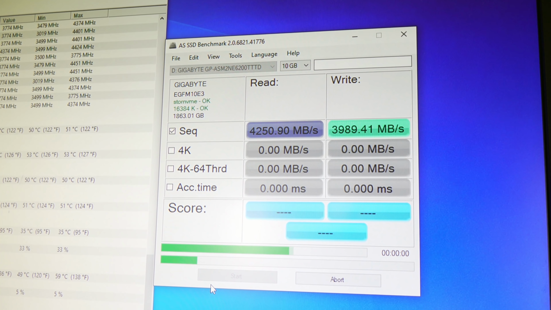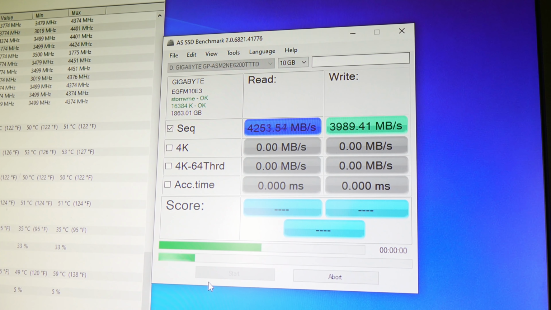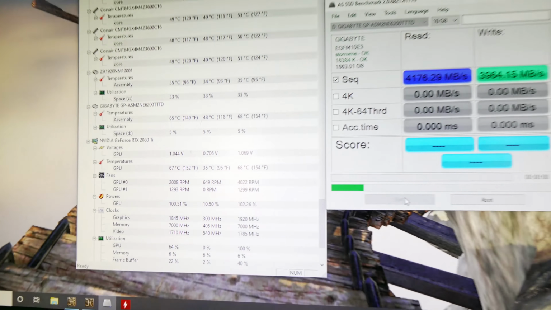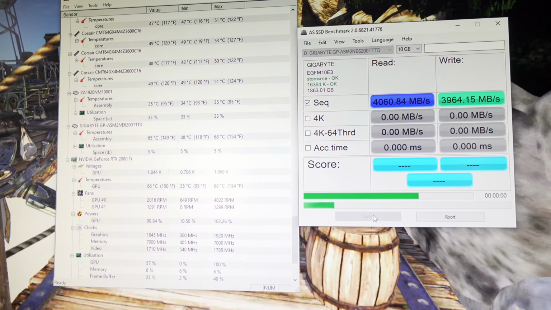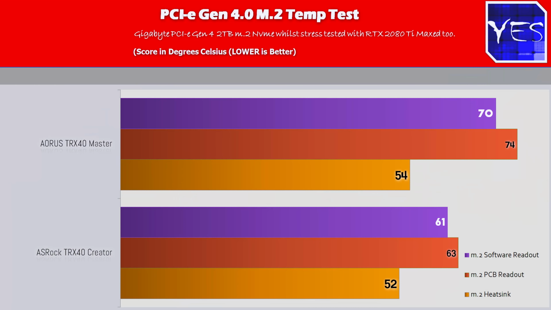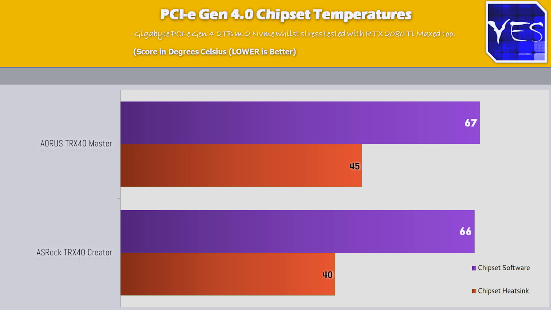The graphics card fans are pretty much overpowering the chipset fans, so they've done a great job of keeping temperatures low on both chipsets. Well, I'll pull up the numbers for you guys, as well as the M.2 PCIe Gen 4 2TB test that I did, where I was continually spamming the 10GB test. The ASRock did perform a little bit better than the AORUS in the tests, but that's really negligible, because pretty much the temperatures on both these chipsets and also the M.2 heatsinks are absolutely fine. It's not worth writing home about.